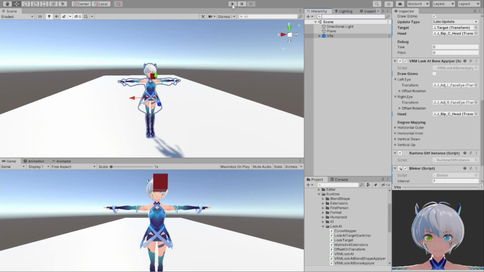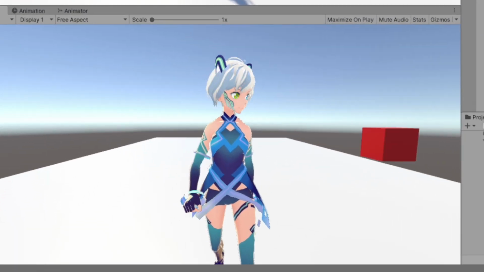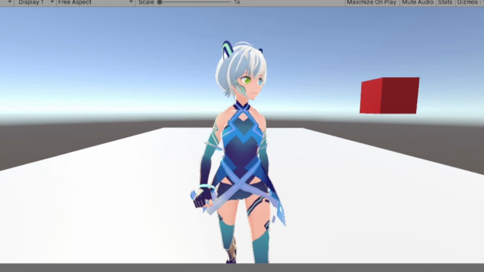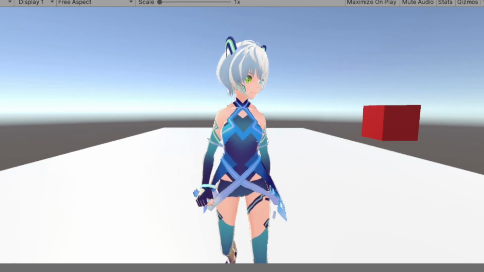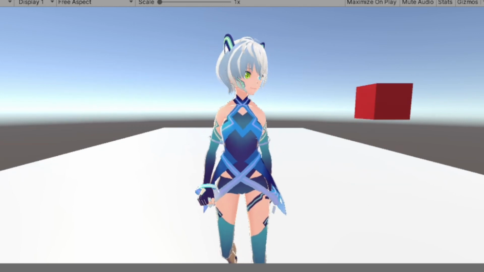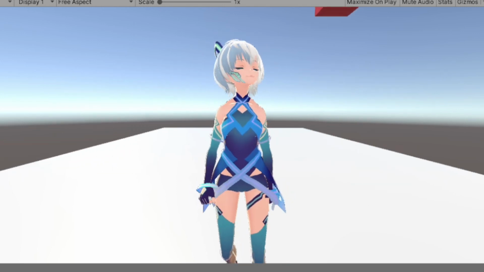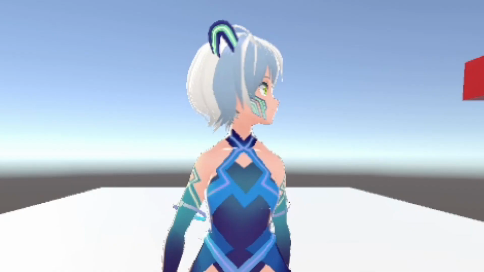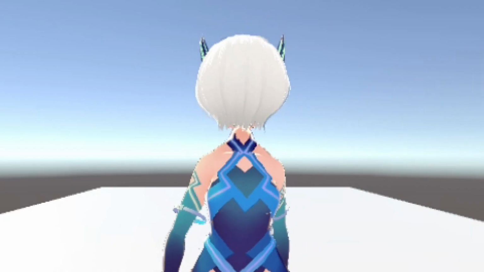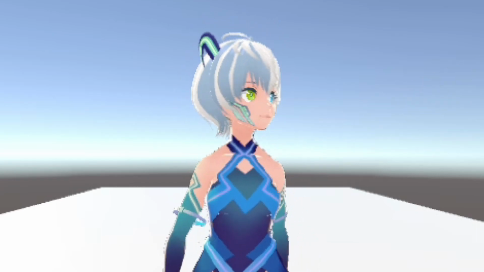Now, run the game in play mode. Let's move the target object, and it works! Our character is now moving their head towards the target object. There is just one problem here. If we move our target to the back of the character, oh okay, that's a scene straight from the horror movie. We're going to address this later in the video.